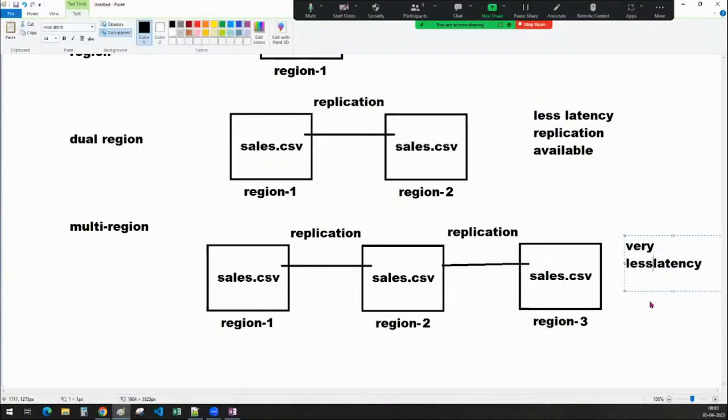Very less latency, sir. And one more is replication is between different regions, more than 2 regions. Here only 1 region, sir. There replication is only 1 region, but replication between more than 2 regions, and data will be highly available. So this is a question in the interviews also. How do you make your data highly available? So I select a multi-region option so that my data will be highly available all the time.